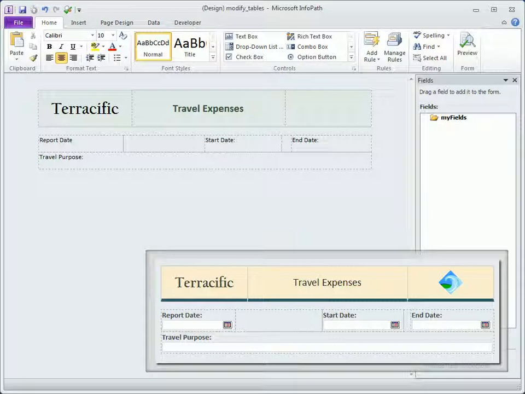Our travel expenses form is taking shape, having learned in this clip how to modify layout tables. In other clips, we'll learn to add additional elements and controls to the form.